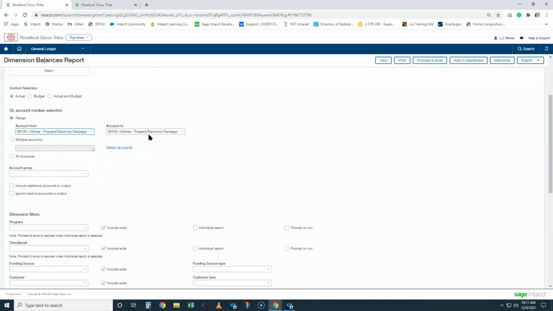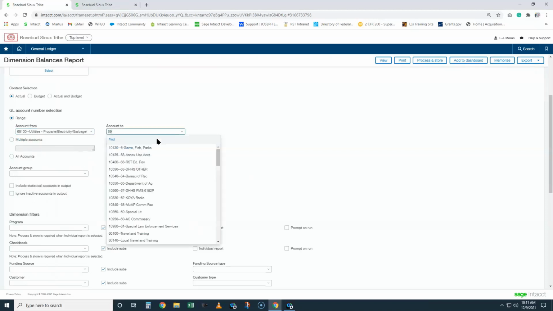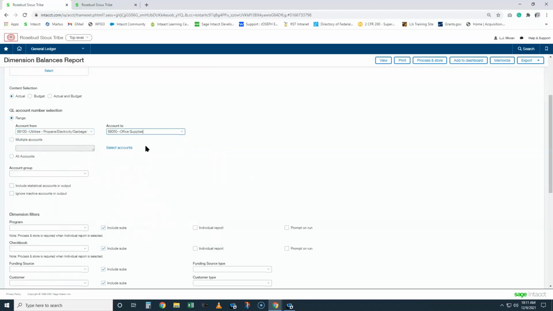We can also choose a range, which means from the account numbers. So if I included office supplies here, that would mean any account from utilities through office supplies that has activity for what I'm about to prepare for the report would be reported on.